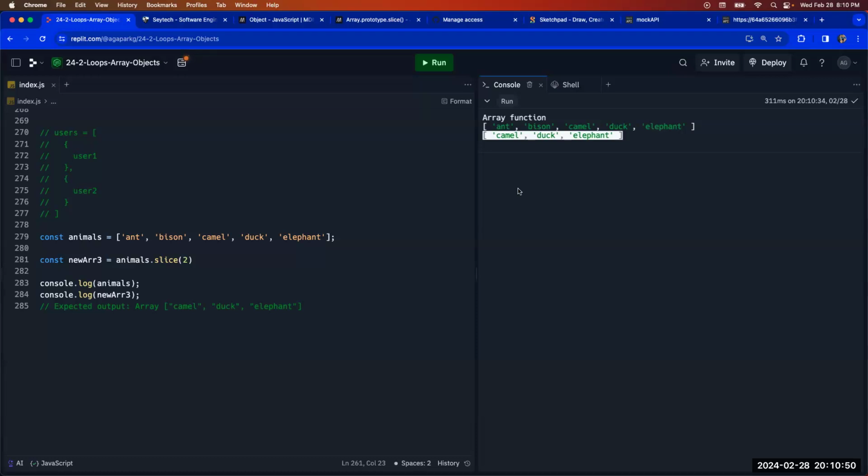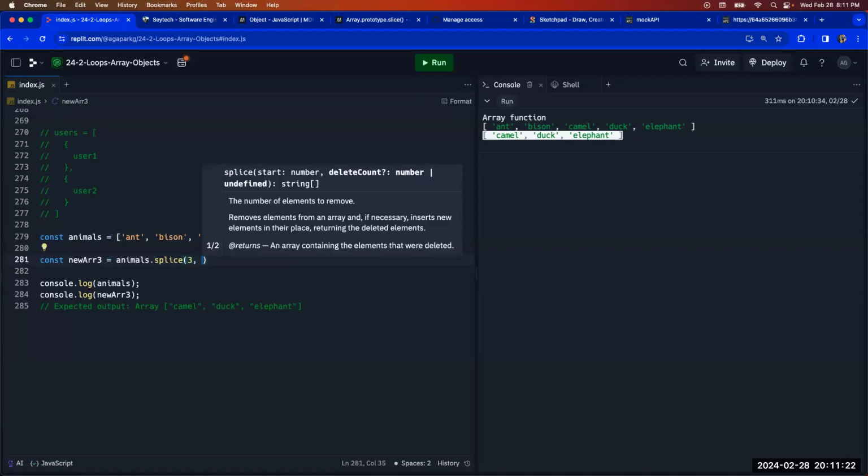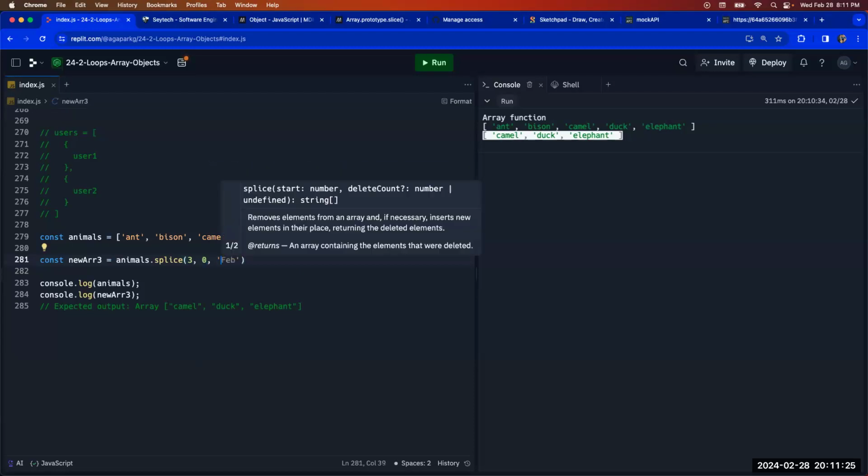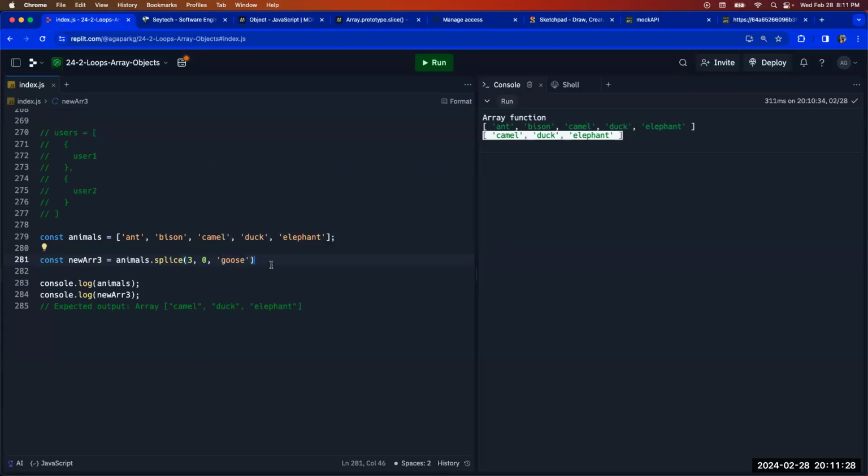What about splice? What do you guys think splice does? Let's change this to splice. You don't have to put a new item in here. So if I say right before duck, I would like to put a goose. Right before duck, what do we have? 0, 1, 2, 3. The starting point is index 3, and do not remove anything, and put goose.